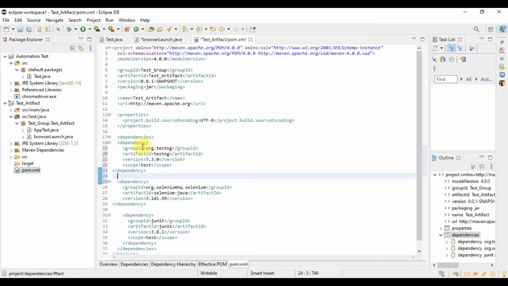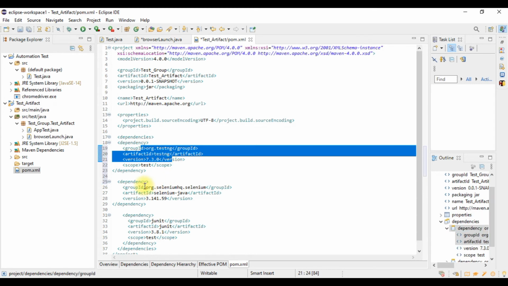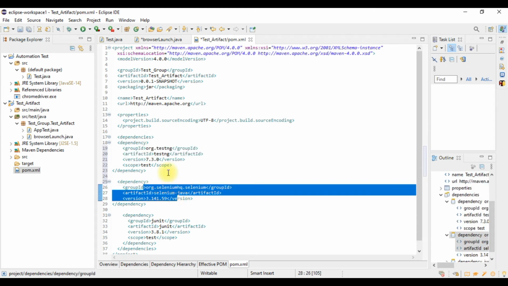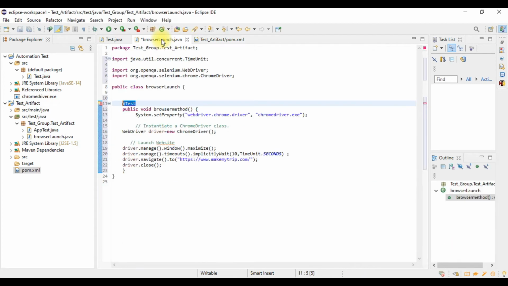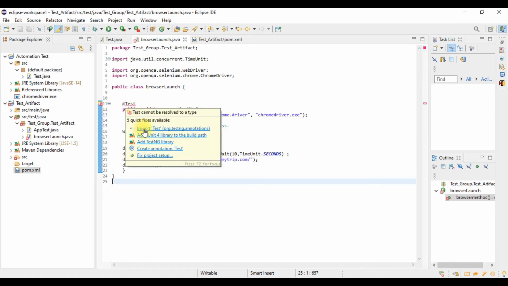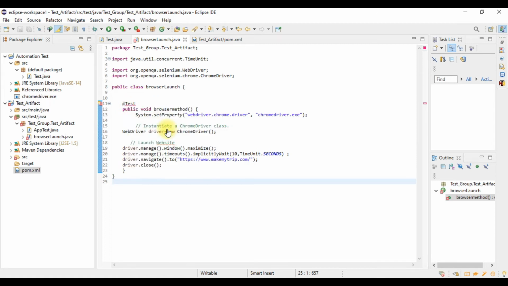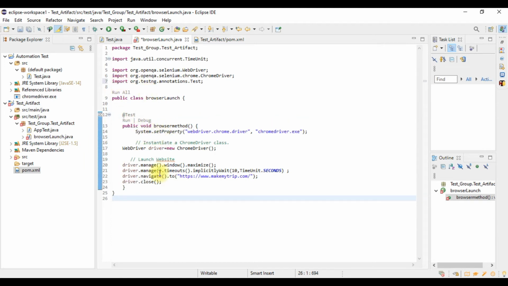Right, so we have pasted this org.testng and org.seleniumhq dependencies, and we will save it. Now when we go back to our test case, you can see that the error is still not gone because we have to import this Test annotation. So when we bring our cursor on this, it says import Test, and we can import the Test annotation, right? So now the error is gone.